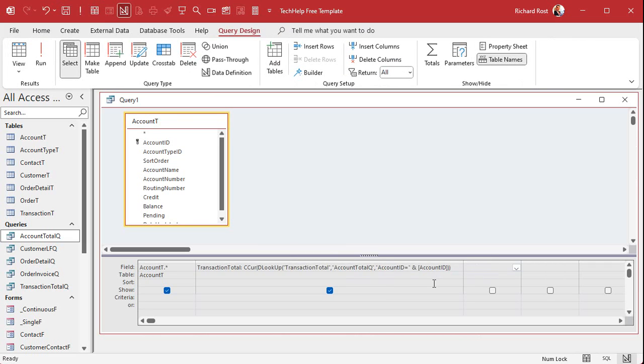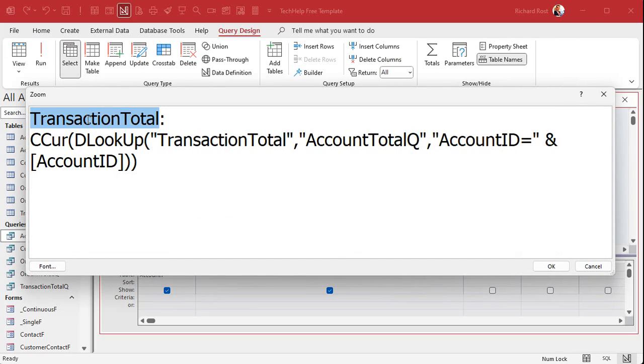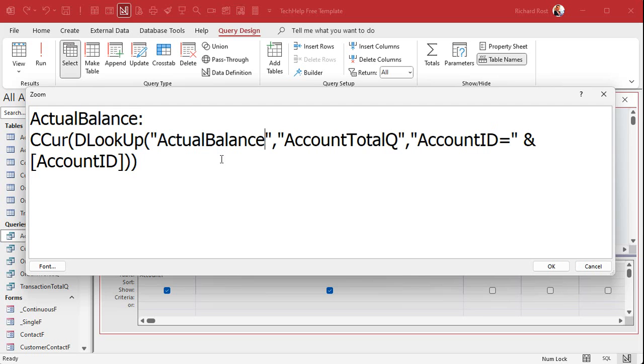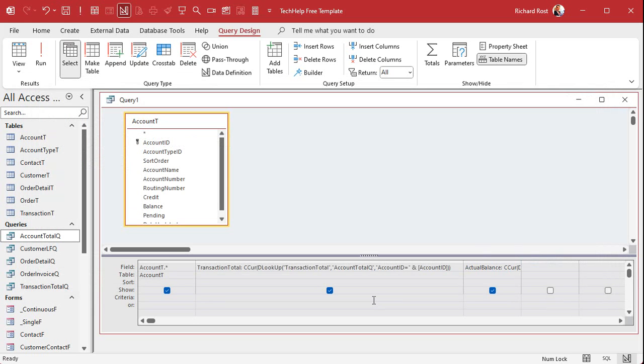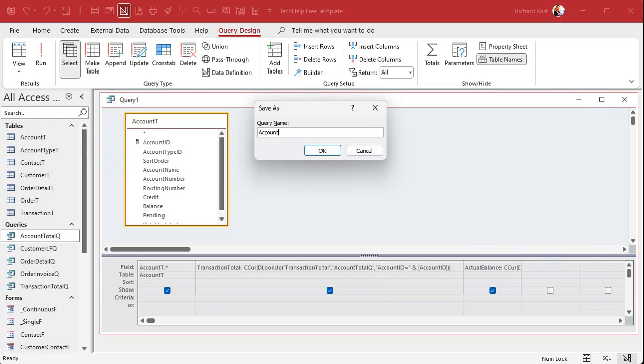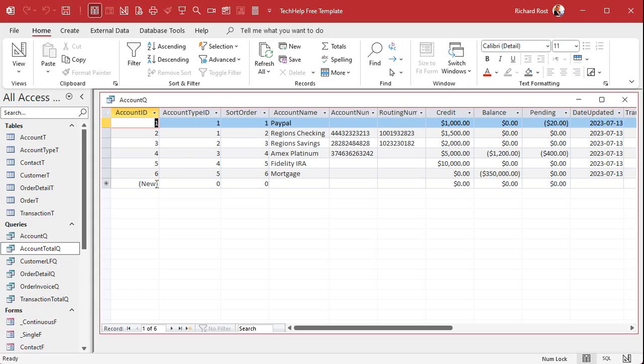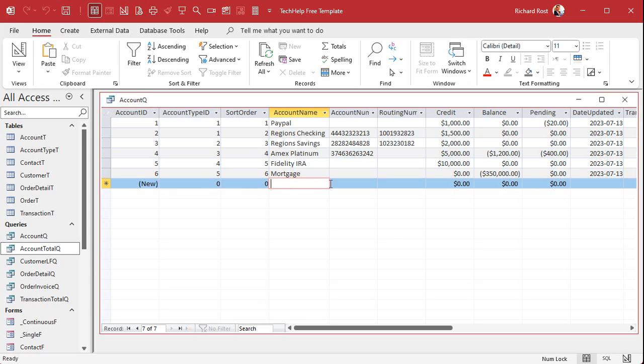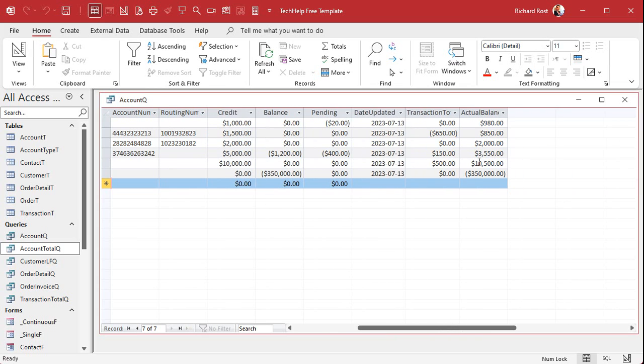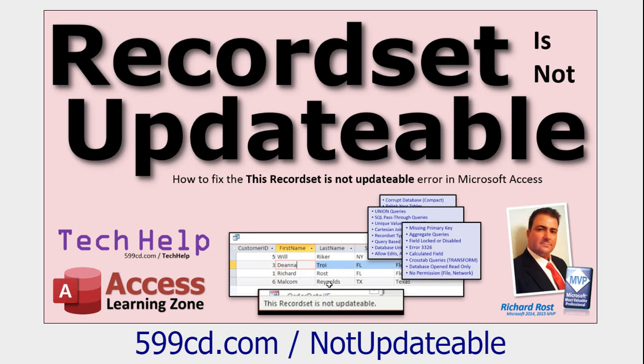All right, so the next one, we can literally just copy this and paste it over here. And then this one is going to be, what's the other field? Actual balance. And we're going to look up actual balance. There's 2 lookups per record, but you save this account Q, and our query stays editable. See, I can still edit, I can still add new ones, and it will just use lookups for this stuff. That's what I want. Okay? If you want to learn more about this recordset not updatable stuff and how a query becomes not editable, go watch this video here, and that will explain that in more detail.